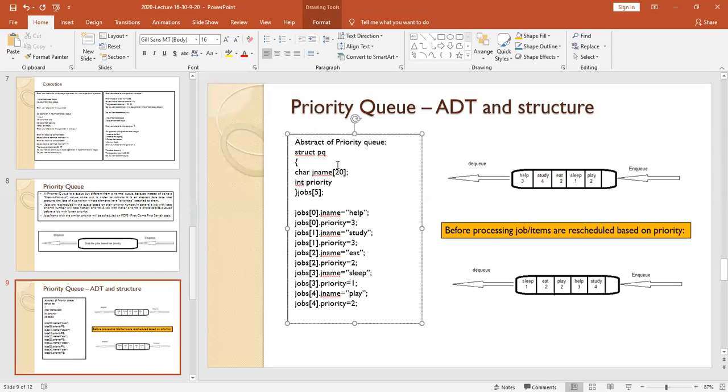So now you see here inside the queue. So now I'm going with name and priority, and jobs of 5. Okay, so job of name, job name and its priority. So similarly, how many jobs are you having? Job of 0, job of 1, job of 2, job of 3, job of 4. So as it is an array of structures, you will range from job of 0 to job of 4.